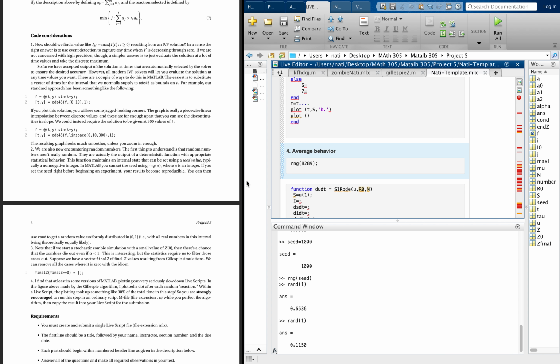Okay, so now we're going to be working on part 4. Part 4 is very similar to part 3, except we're going to just put everything inside a for loop and then make it run 1,000 times.